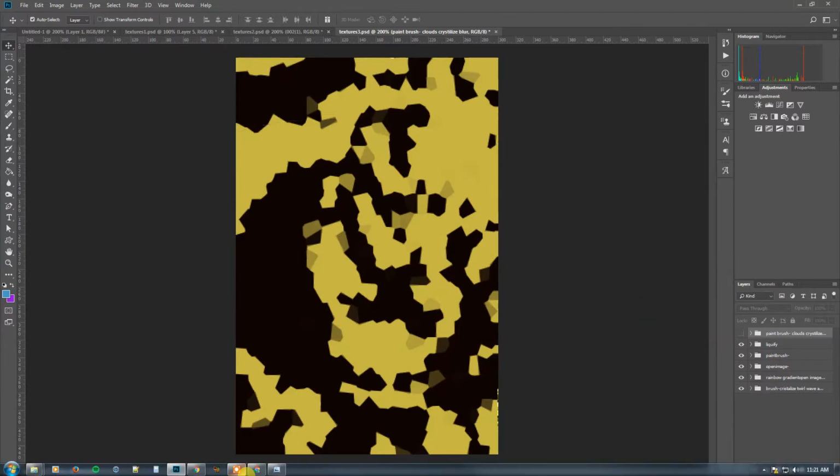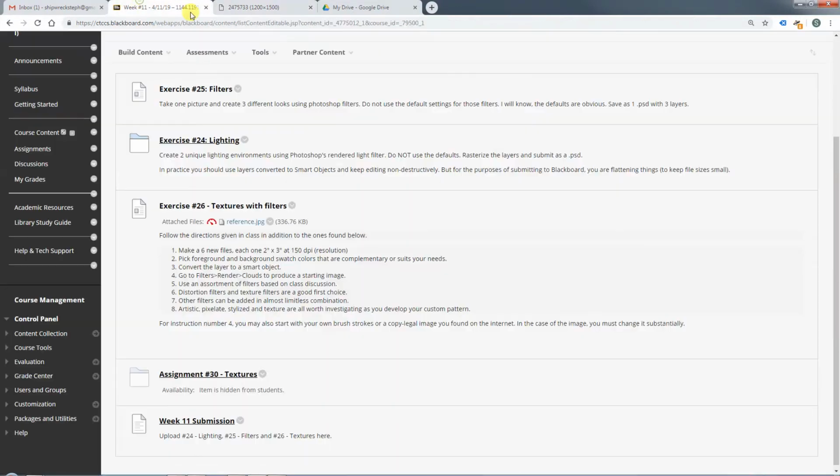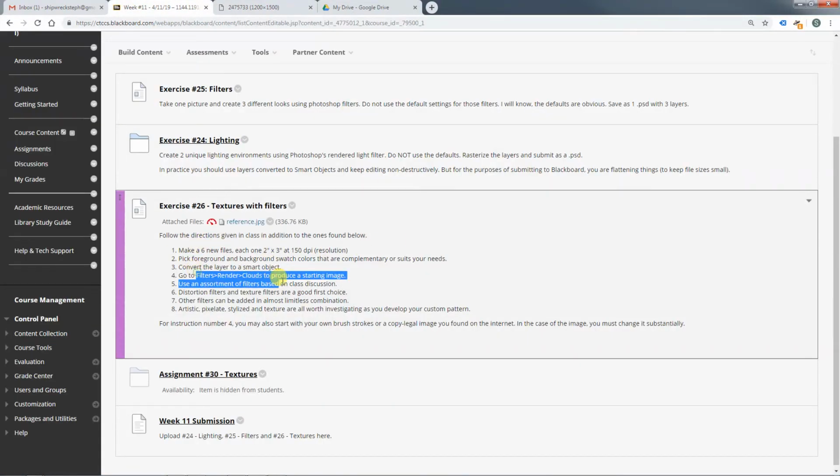So what I want you to do is, these instructions are here to get you started. You don't always have to start with clouds. You can start with your own scribbles. You can start with copyright legal images that you found on the internet. So this one, number 4 here, is going to change depending on what you're doing. Distortion and texture filters or filter gallery work really well. And then you can change the order of them to make them different, and then make your own custom patterns.